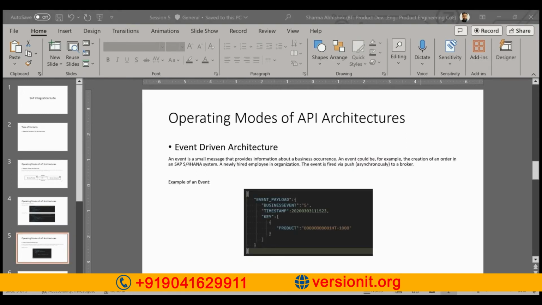Then the next thing is event driven architecture. Event driven architecture is of asynchronous type, where the provider will send some request to the consumer, but there will not be any response back to the provider. But before that, we need to understand what is an event.